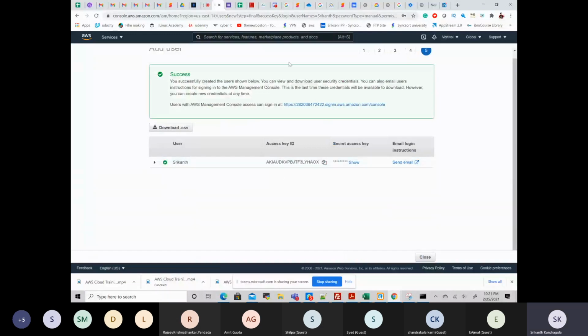So if I have to log into the console, you can log in here. And the access keys and secret keys, guys, once you close this, these are gone. Copy this before you close it, or else download the CSV. You will get the credentials here. This is the access key, this is the secret key. These are used only for programmatic access.